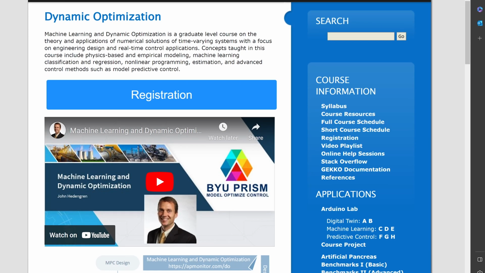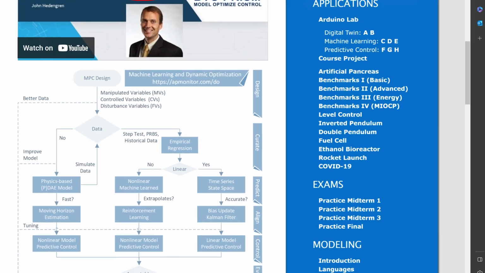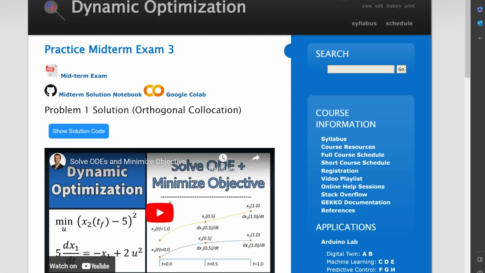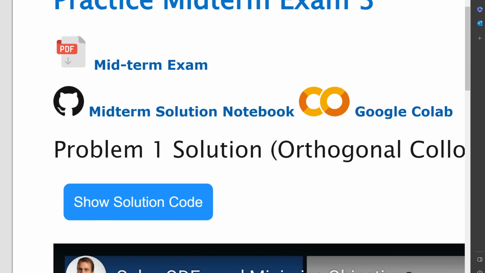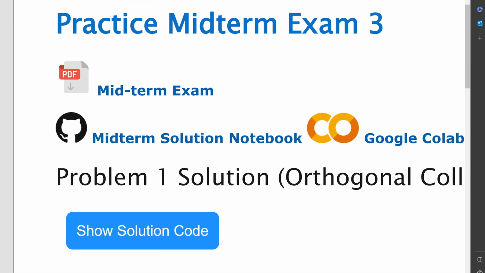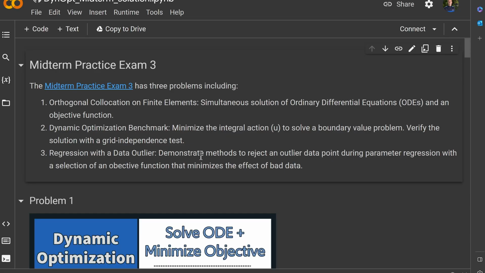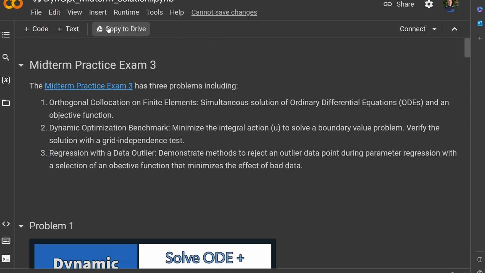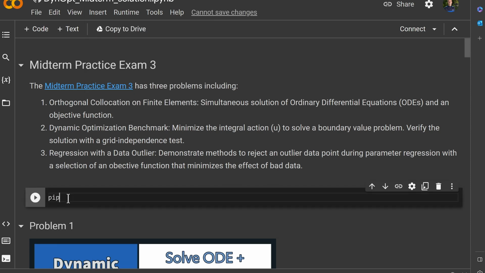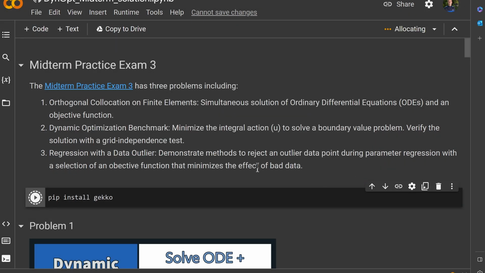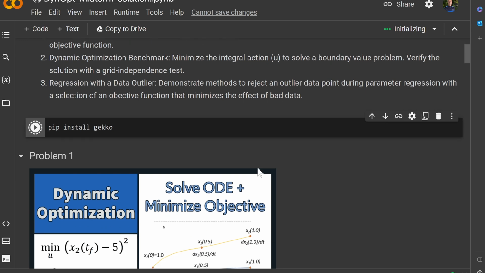I'm going to come back to the dynamic optimization course. And if you come down to practice midterm 3, this is the practice midterm. You can see the PDF. You can also see the GitHub solution notebook, as well as a Google Colab. I'm going to run this through Google Colab. If you run it here, don't forget to insert a cell and then pip install Gekko. And it'll ask you, you know, this isn't authored by Google. Click run anyway, and it will install Gekko in this Colab environment. And then once that has finished, then we can go down.